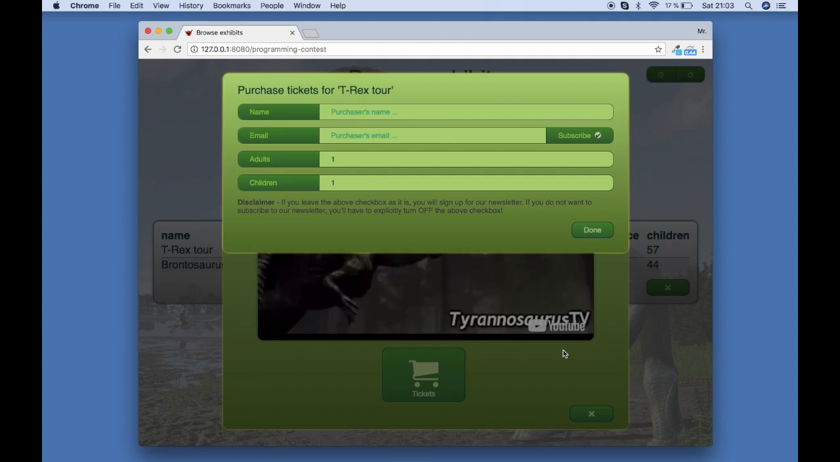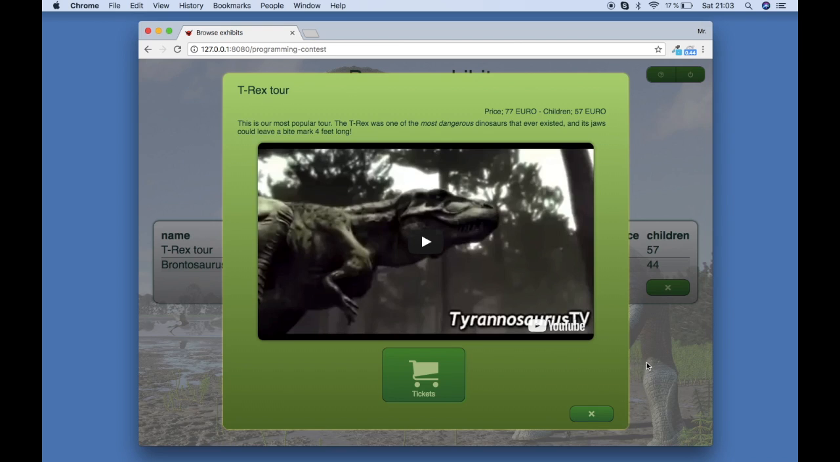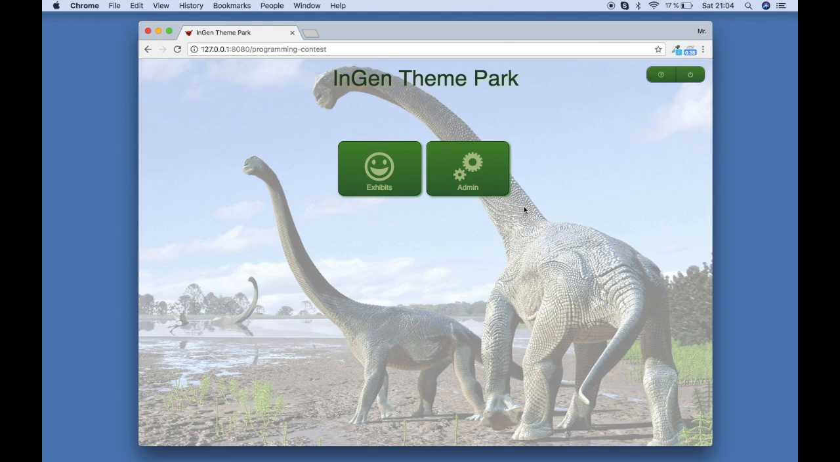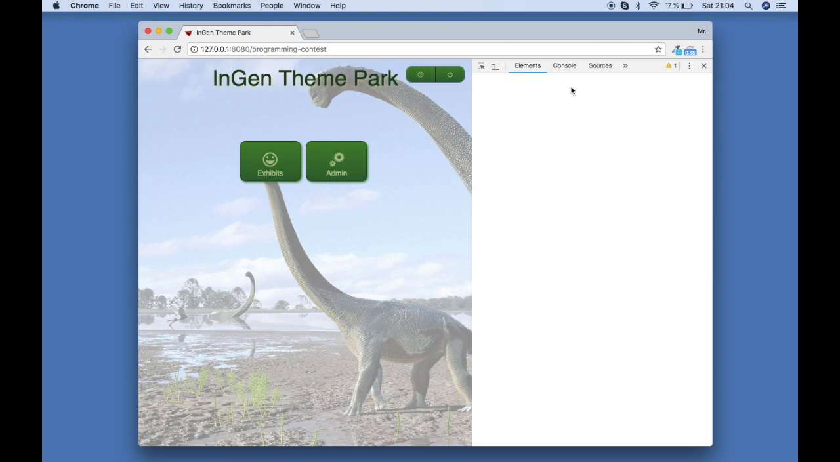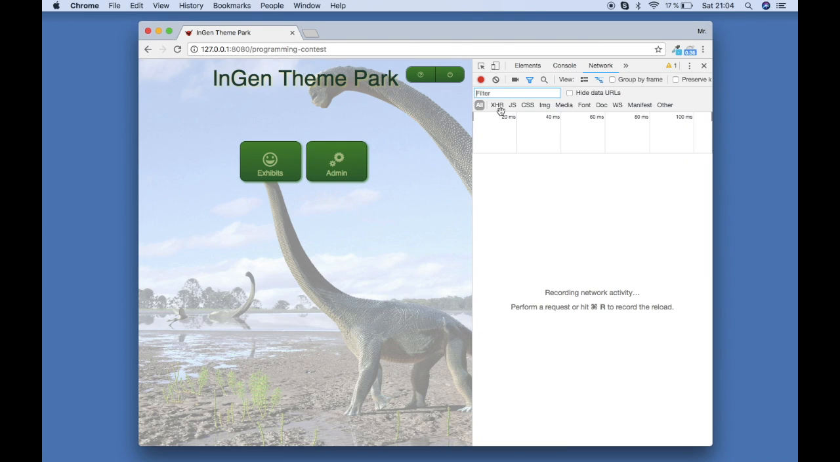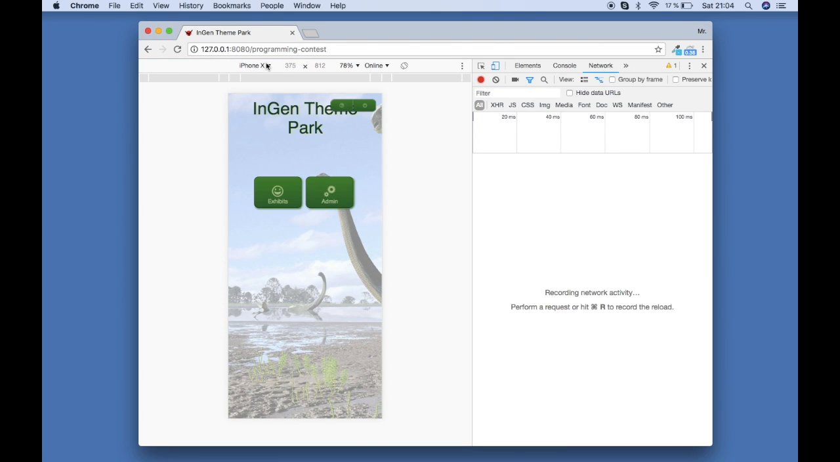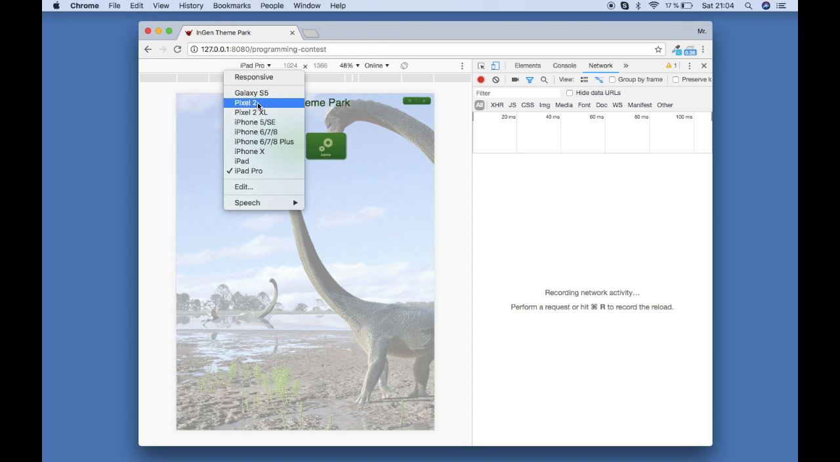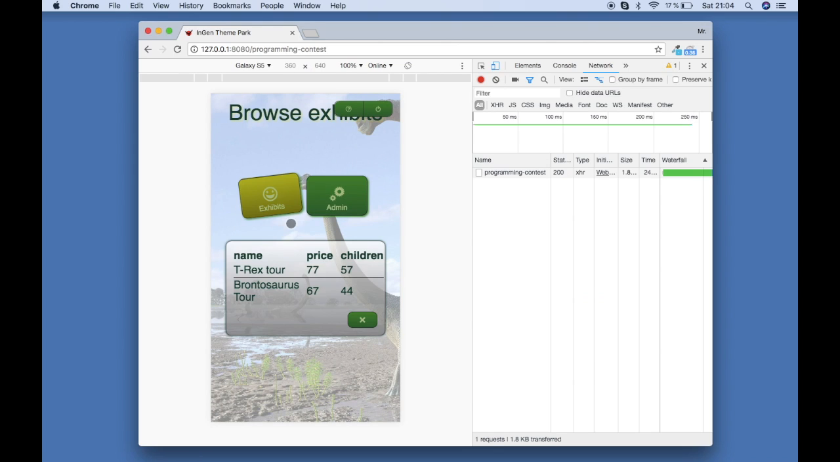So that is the InGen ticketing theme park system. And of course it works perfectly on your iPhone or tablet or whatever. Here's how it would look on an iPhone X. Here's how it would look on an iPhone Pro, Galaxy S5, etc.